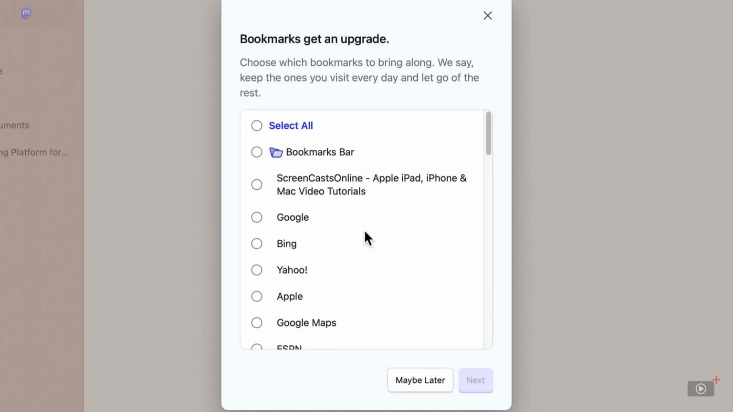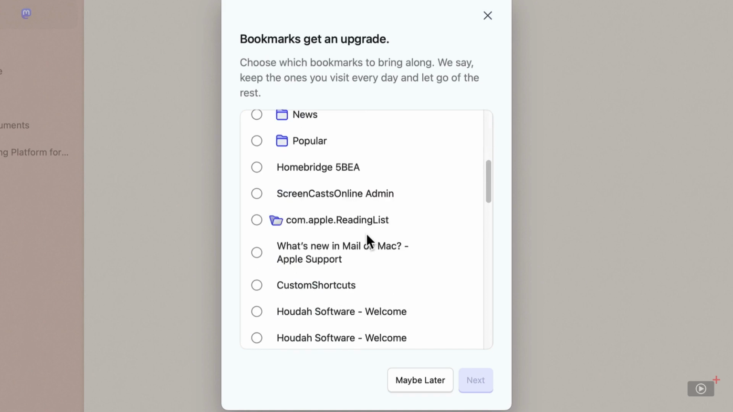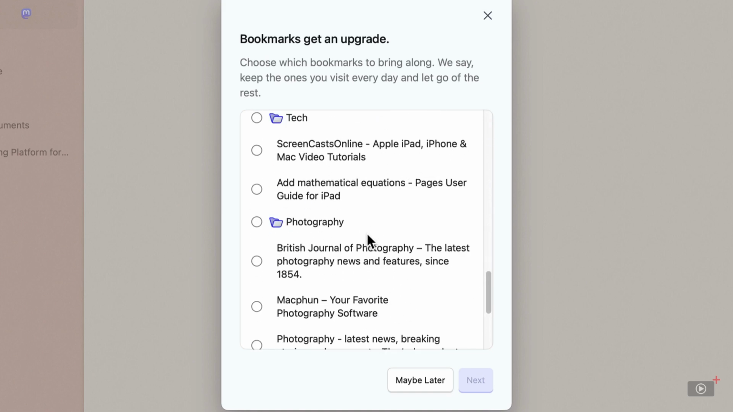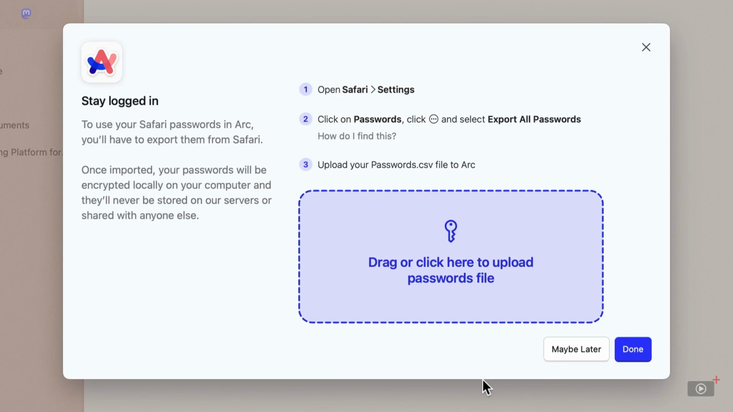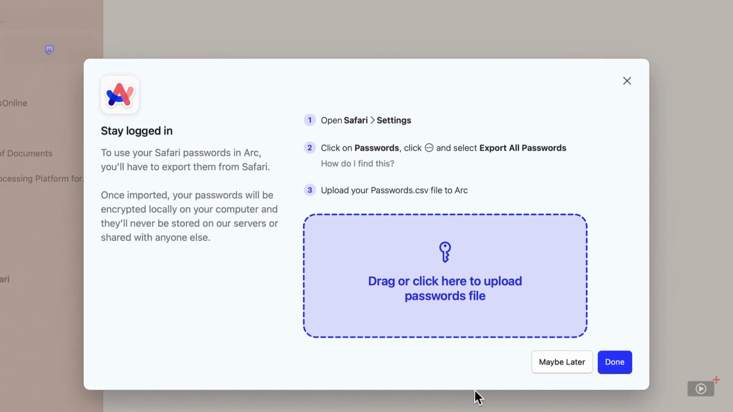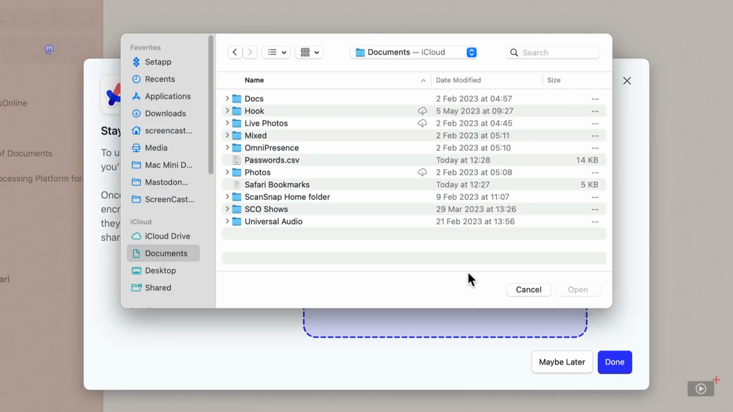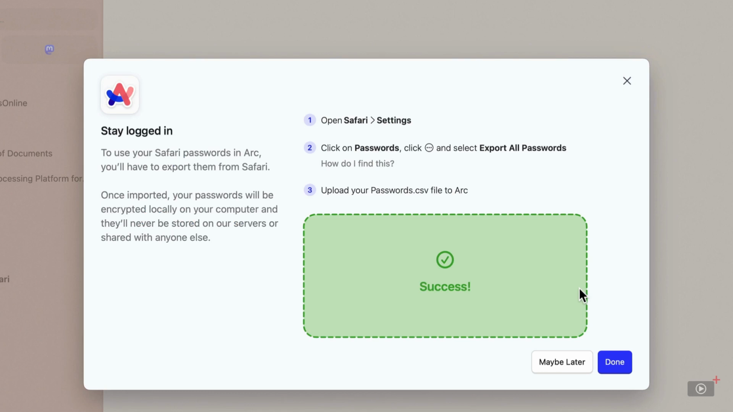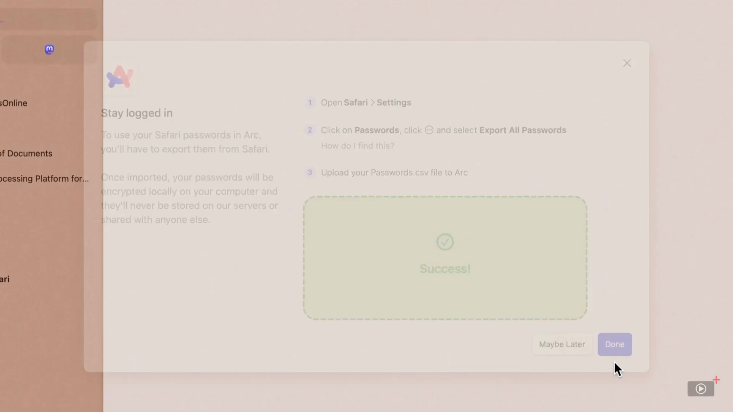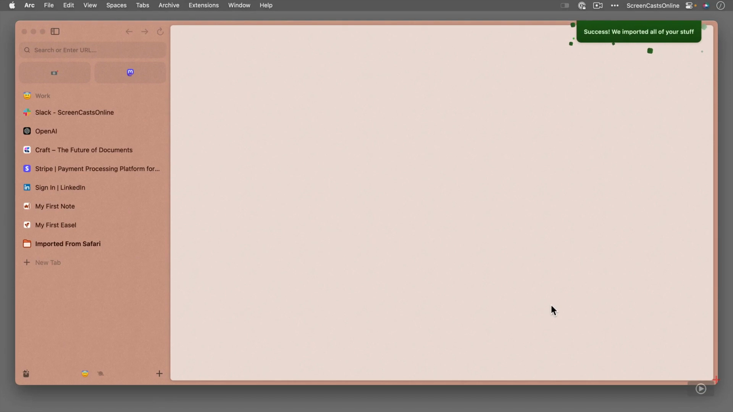So whether or not you import them all or whether or not you're selective, it's up to you. It's probably a good time actually to go in and start to just specify specific ones that you might want. You might not necessarily want to bring everything across. Let's say I want to bring my tech folder across, my photography folder, and show-related links as well, but nothing else. Okay, we'll say Next. This is where we open our passwords CSV file. So I need to click here to upload the passwords file. There is my passwords file I created before. We'll say Open. We have a success message and we'll say Done. And there we go. That's actually done now. So success, we imported all of your stuff.